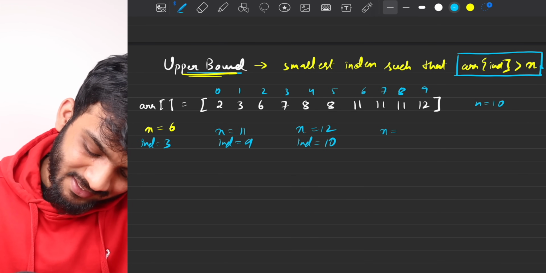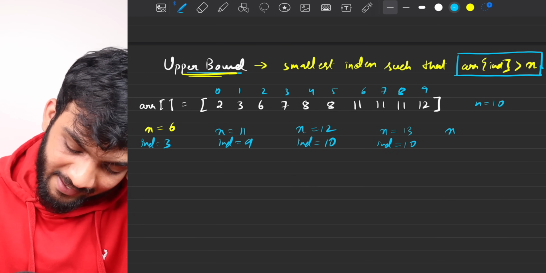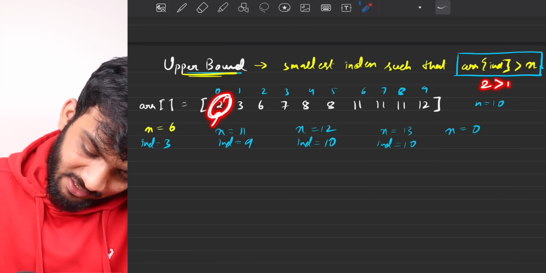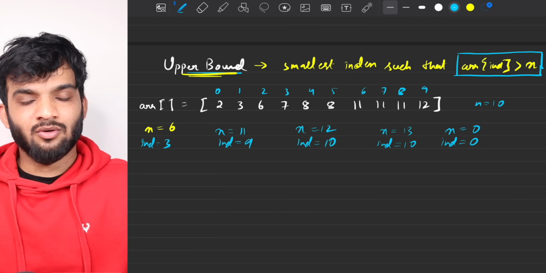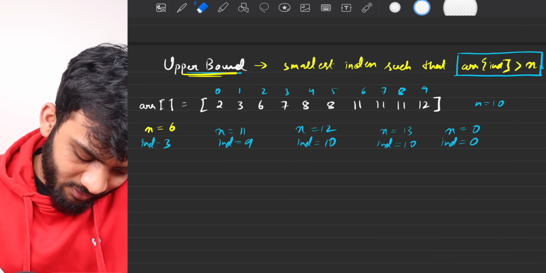Imagine I give you x as 13. Even in this case, the hypothetical scenario, 10. Imagine I give you x as 0. The first element is 2, which is greater than 0. So the index will be 0. Got the definition of upper bound? But find the greater. So how can you do it?